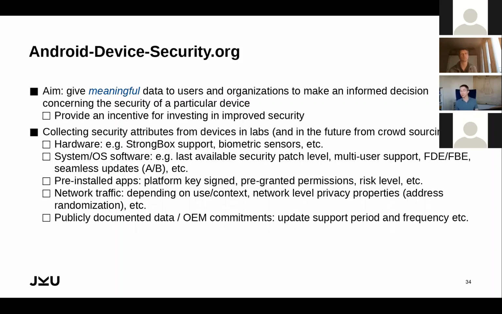And we try to do so by collecting a large range of attributes that are security and privacy relevant from devices in the labs and in the future from crowdsourcing. That could be hardware attributes, like for example, that embedded smart card support for storing encryption keys that we call Strongbox, how good the biometric sensors are. The system and operating system software, like the last available security patch level, if it actually supports multiple users, which kind of on-device encryption it supports, if updates are seamless and so on. But maybe more importantly, what third-party, what pre-installed apps are added to that OEM firmware and what security and privacy problems could they bring.